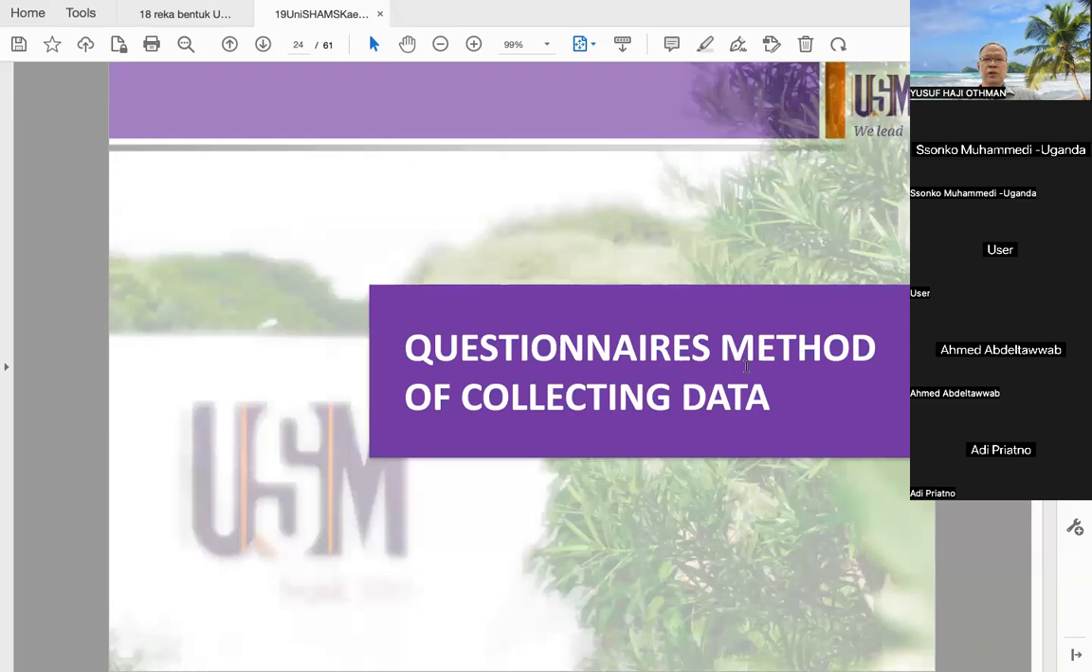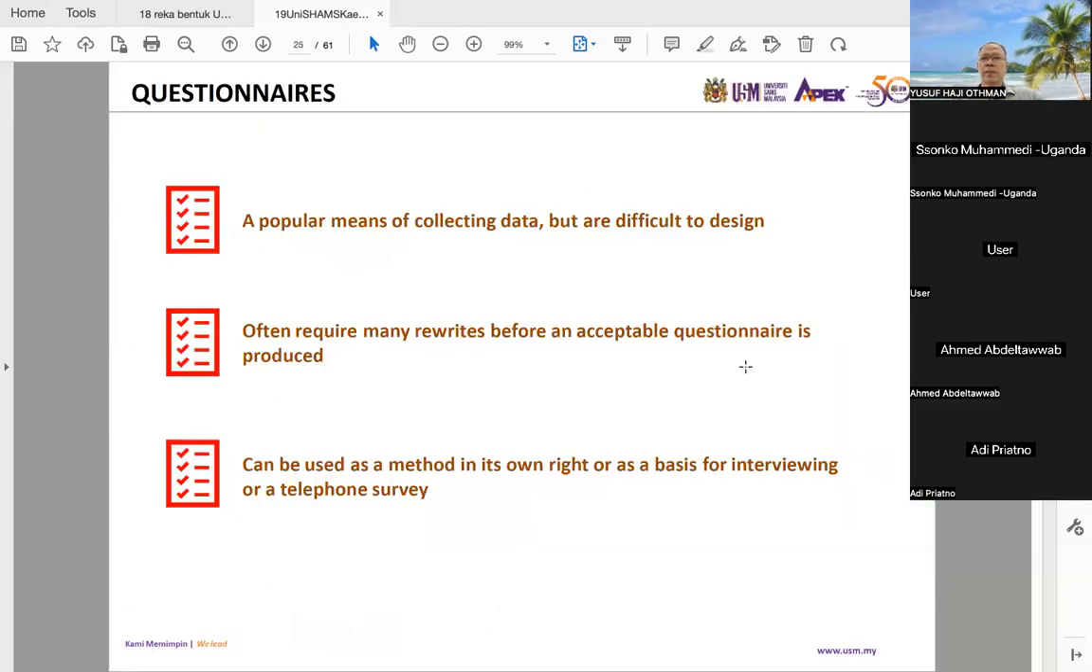For quantitative studies, usually we use questionnaires. Questionnaires are one of the more popular methods of data collection in quantitative studies. They are difficult to design because you need questionnaire items, or the questions to be asked. They often require many rewrites before an acceptable questionnaire is produced, and can be used as a method in their own right or as a basis for interviewing or telephone surveys.